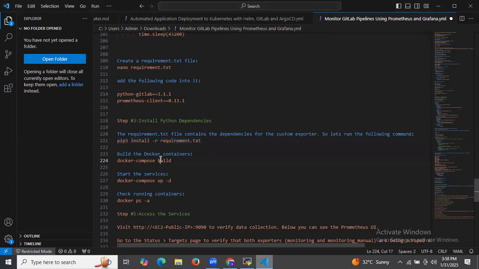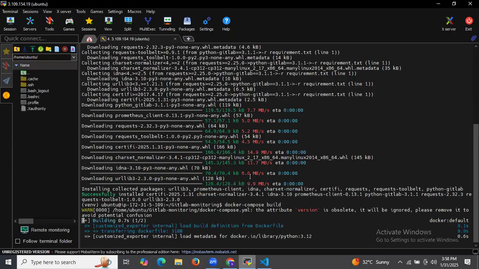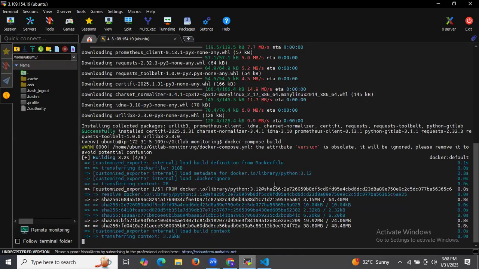Then after that, let's build a Docker container using the following command. So as you can see, it's building our Docker container.